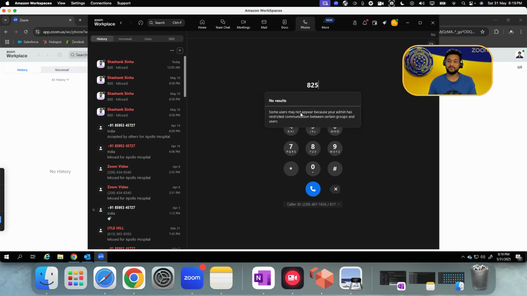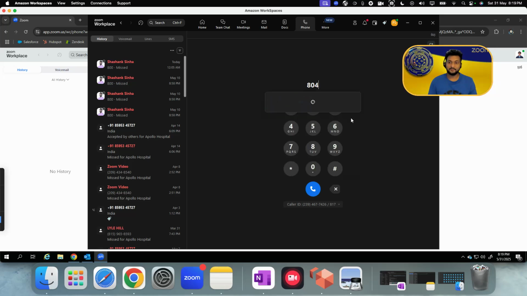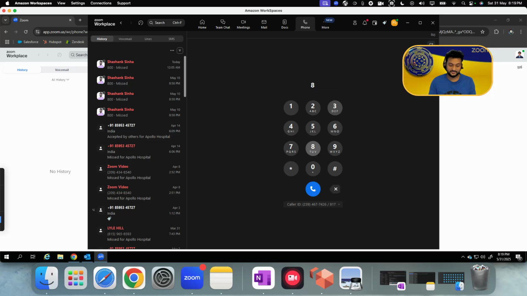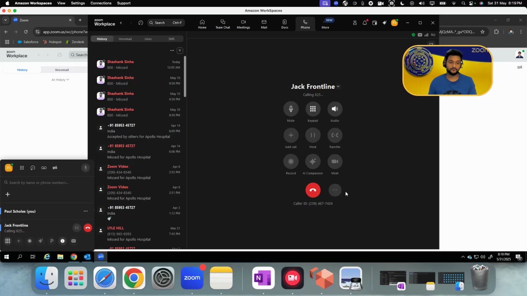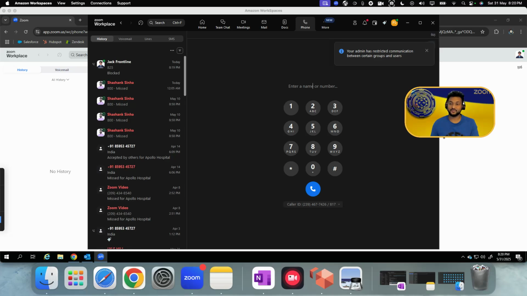Oh, it says some users may not appear because your admin has restricted communications between certain groups and users. That's interesting. So other users in my directory, I'm able to search for them, but I cannot search for 825. What happens if I search for Jack with the display name? That doesn't work as well. What happens if I click the dial button after hitting 825 and I get the same error? Your admin has restricted communications.